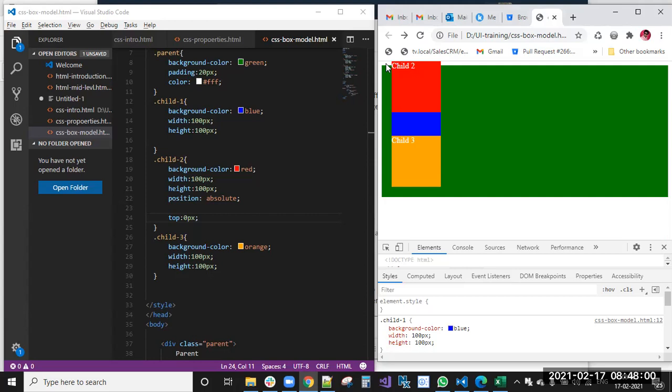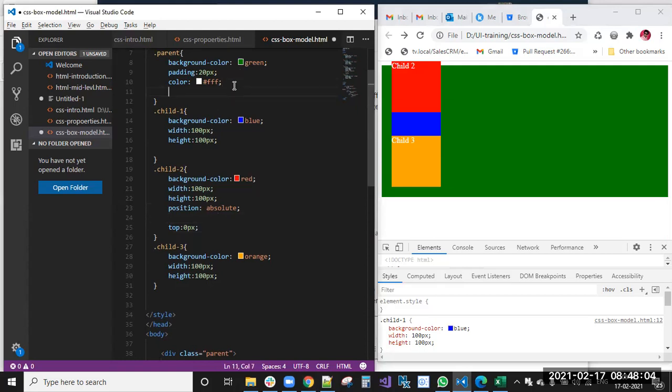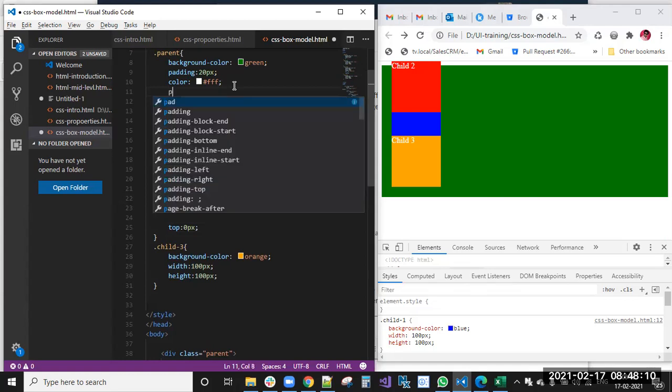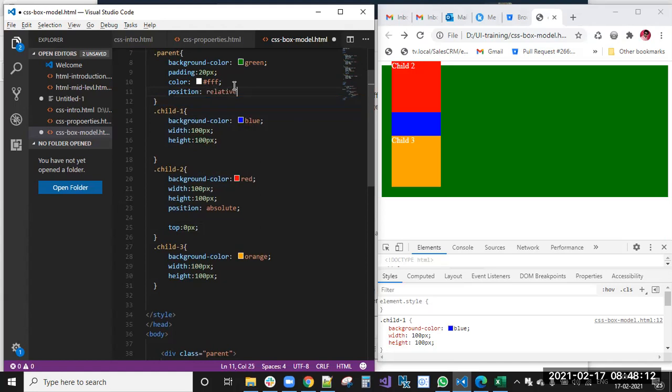Okay. Now if I apply position relative for the parent, I told you yesterday also, right? The position absolute will always follow the position relative element. I'm applying position relative for the parent only. Now you can see that if the parent is not a position relative element, it followed the document. Because of that, top 0 means it starts at the top of the document.